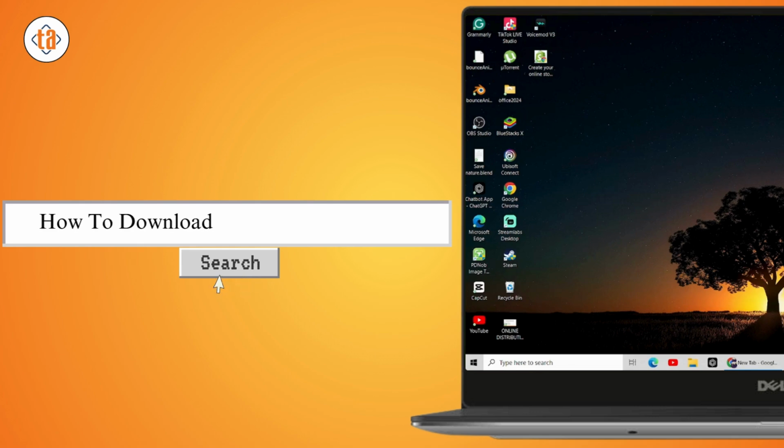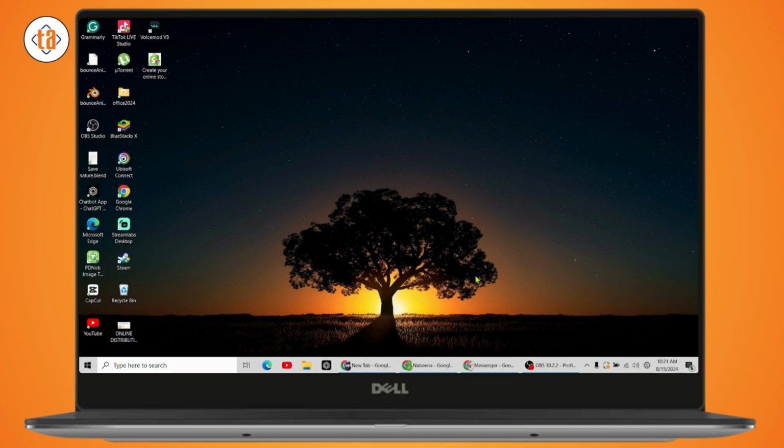How to download CapCut for desktop. So if you want to download CapCut for your desktop, then what you need to do is first go to your Microsoft Store. If you're using Windows, you can go with your Microsoft Store.